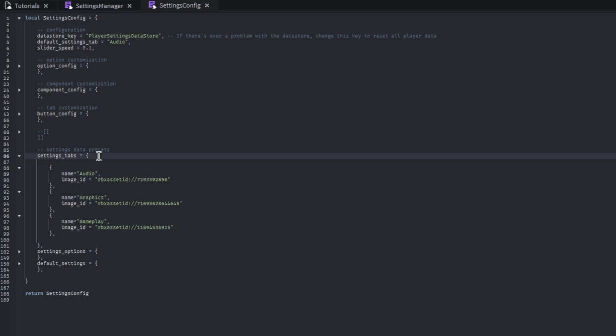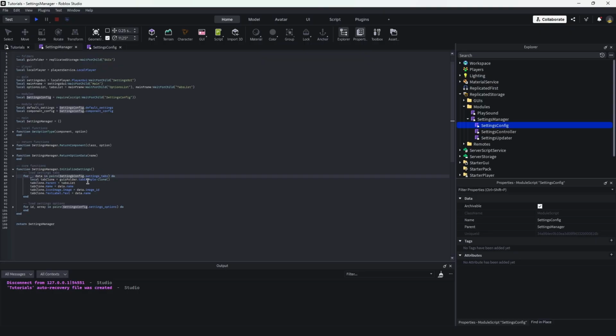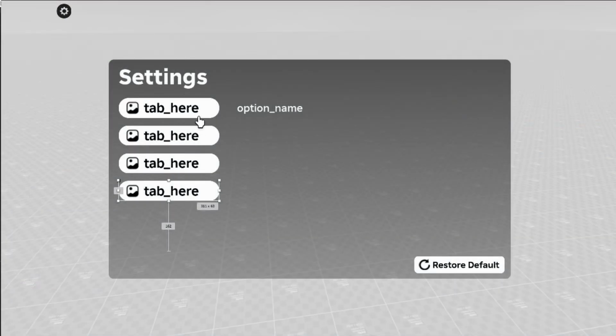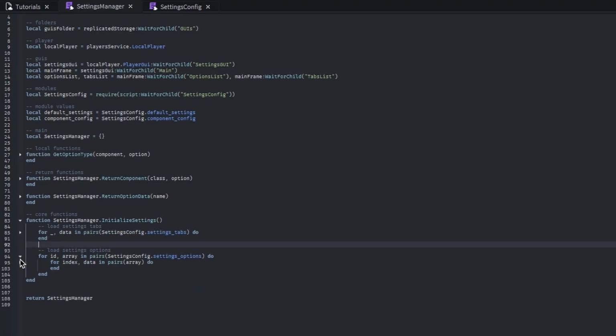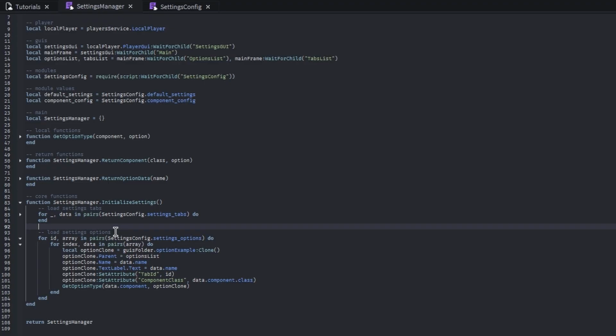So first, let's go into the settings tab one. You see that we have the three settings tabs: audio, graphics, and gameplay. So if we head back here, this is just looping through the audio, graphics, and gameplay and creating all of the tabs like you saw at the left side of that settings menu. Now collapsing that and going back into this one, which is right below it, is the settings options.